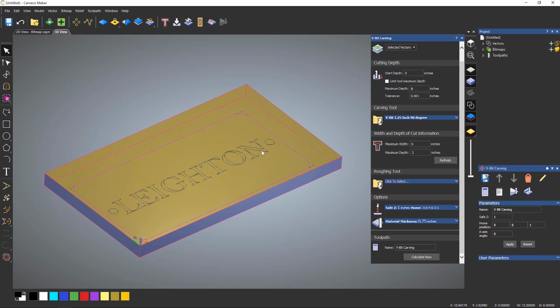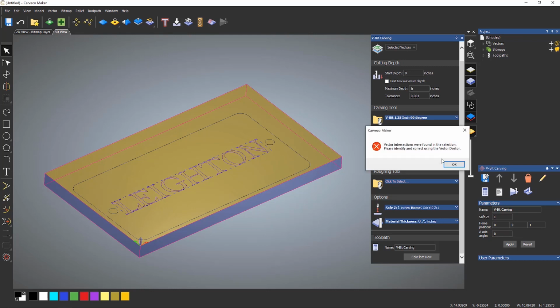So what I'm going to do is select the text and try to machine that. If I click refresh, now I'm pretty sure that I'm going to get an error here. Okay, so that's what I wanted. I wanted it to say that there are vector intersections.